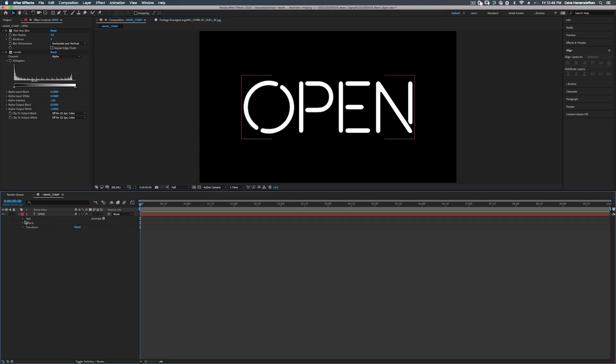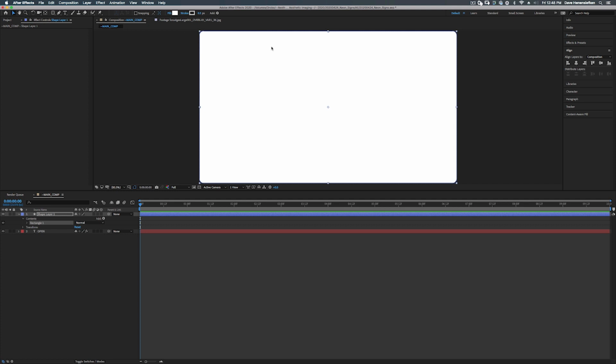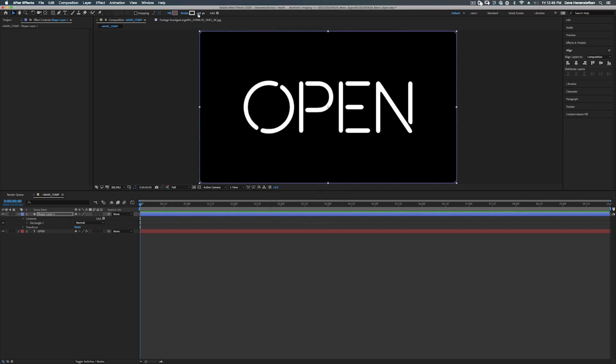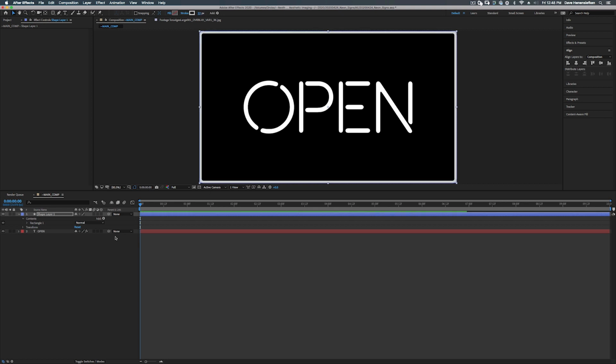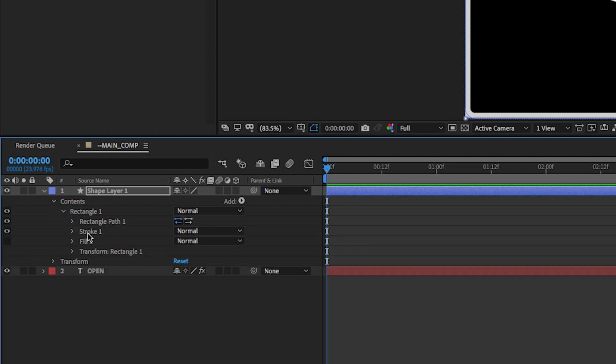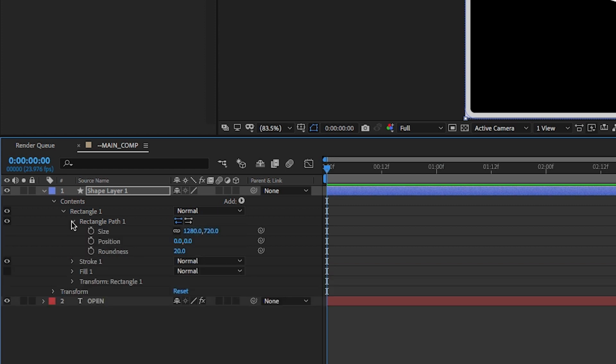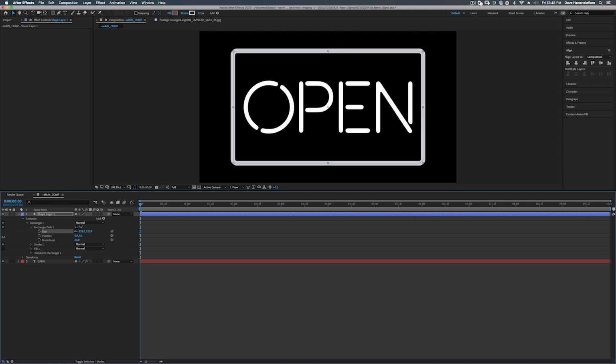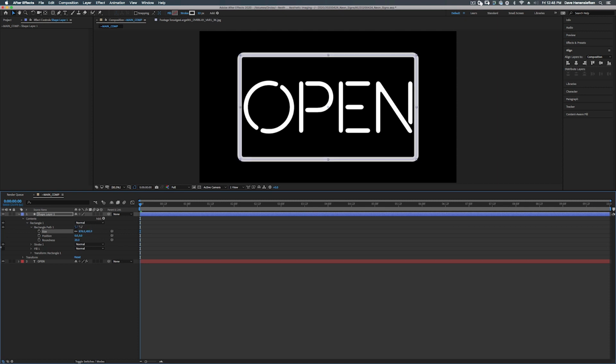All right, so we want to click off of our text and double click on that. And that fills the whole thing. We want to go up to Fill and hit none. Hit OK. Turn up the stroke a bit. Now under our shape layer, under Contents, Rectangle, we can go to Rectangle Path 1. And we just shrink it down, like so.